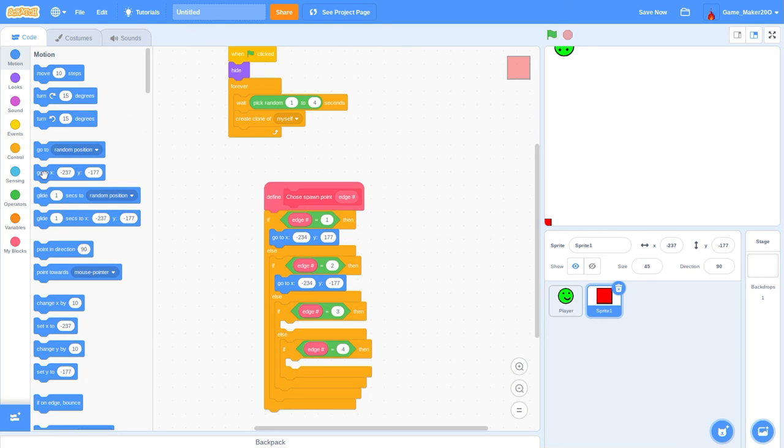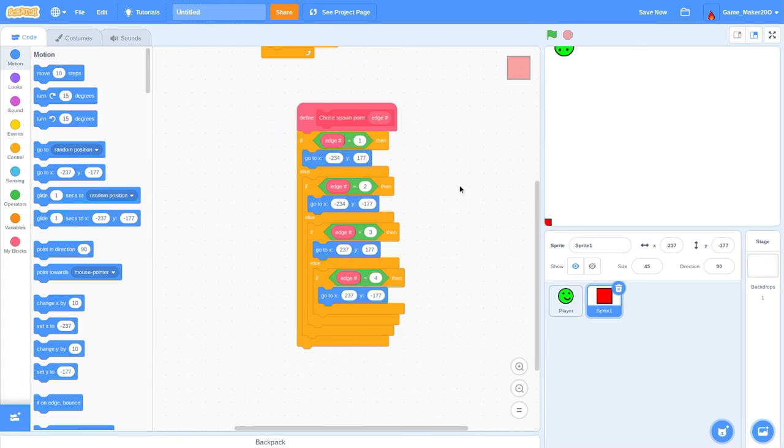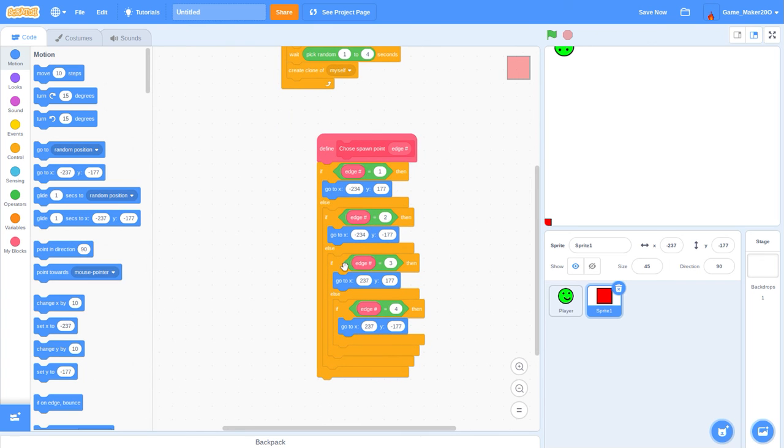And using this x position, instead of negative 237, we're going to do positive 207, and the y is going to be the same. So this would be edge 4. Then we're going to go ahead and duplicate this, and then we're going to go ahead and put positive 207. And now it should work. So that's our whole thingy right there.